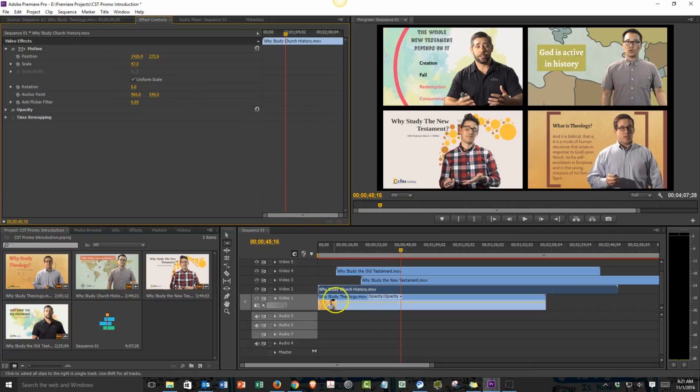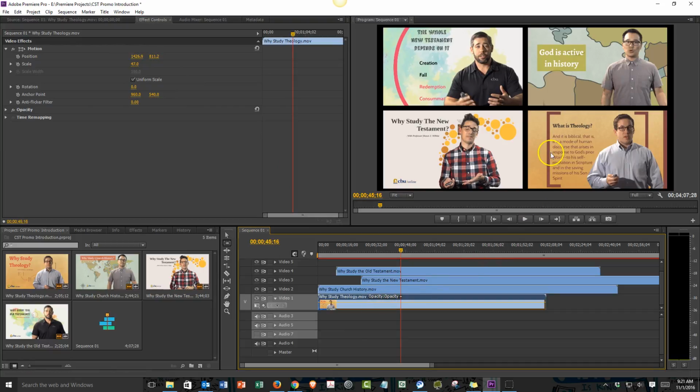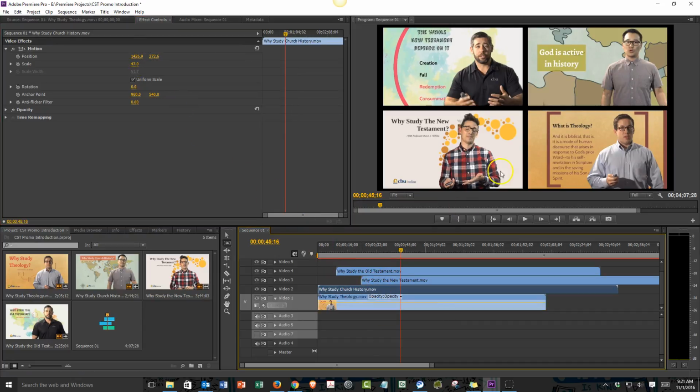Once I had that, I made sure that this number, the first position number, for example, we were working with What is Theology. I made sure that that first number, which is the left and right, matched up with the first number of God is Active in Church History. Here we go. If you look at that, the numbers should be exactly the same. They are the same.